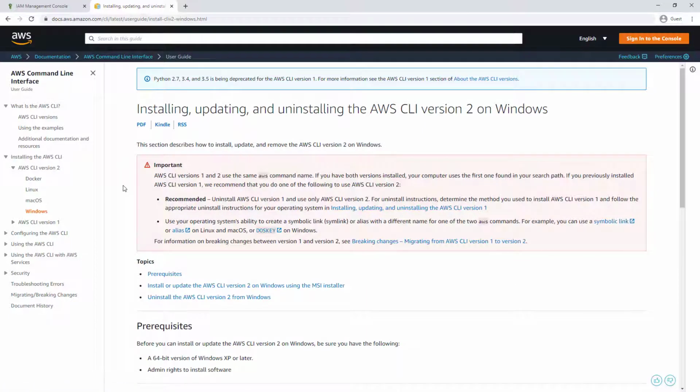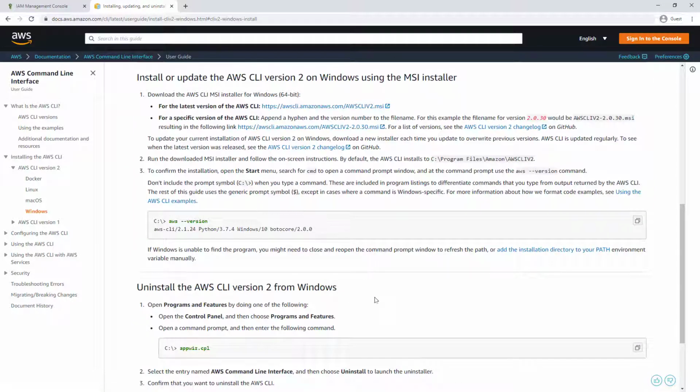Now, in Windows, it'll give you some prereqs and some important messaging here. If you go to install and update your CLI, essentially it's going to tell you to download this installer. Now, I already have Python installed on my machine. I've already gone in and downloaded this installer and run through next, next, etc.